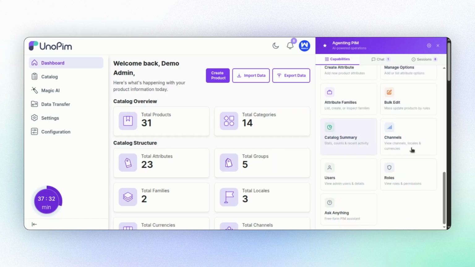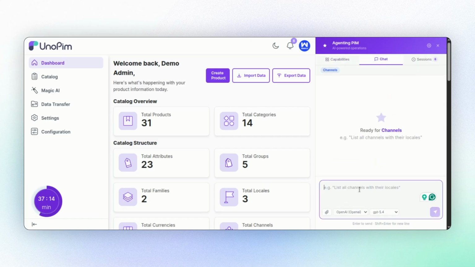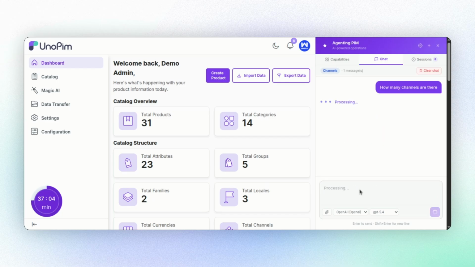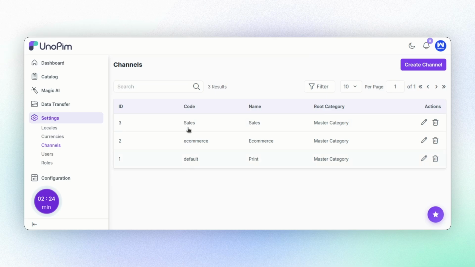Next, we are going to check the Channels feature. Using this, you can easily view your channels, along with details like how many locales and currencies are available. You can get all this information within seconds by entering a prompt. First, I'll check how many channels are there. As you can see, there are 3 channels, Default, eCommerce, and Sales. You can verify this here.